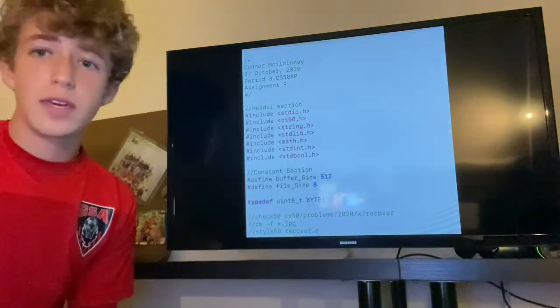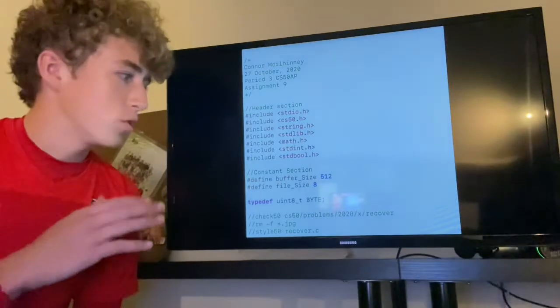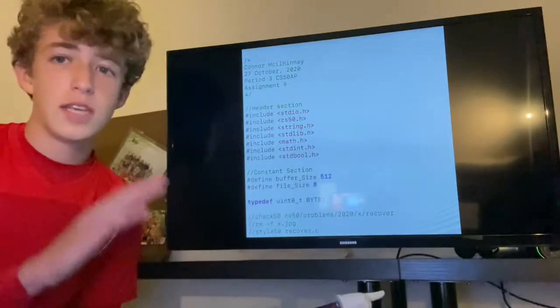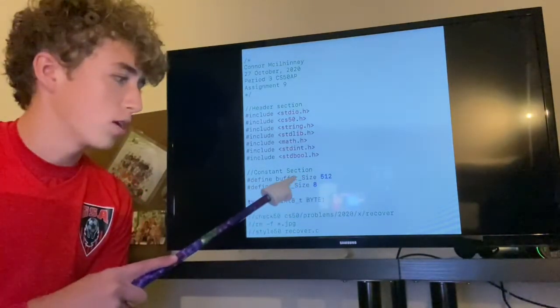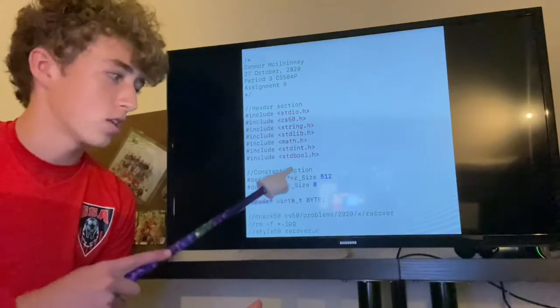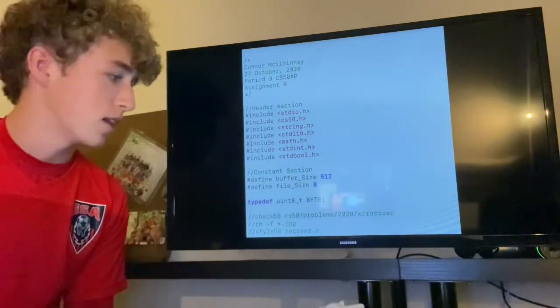We defined these because you can just change the number here once, and it changes it for every single time you use the constant buffer size or the constant file size. Otherwise, you have to change it every single time.